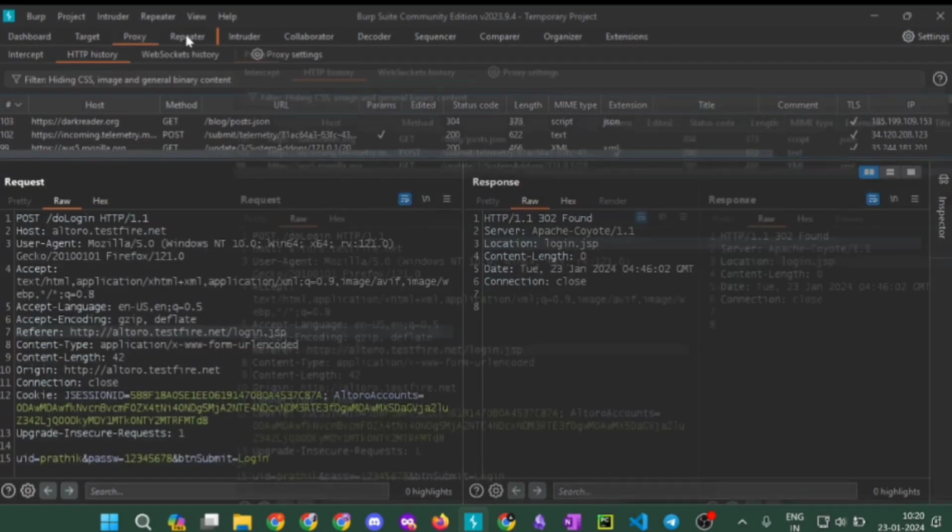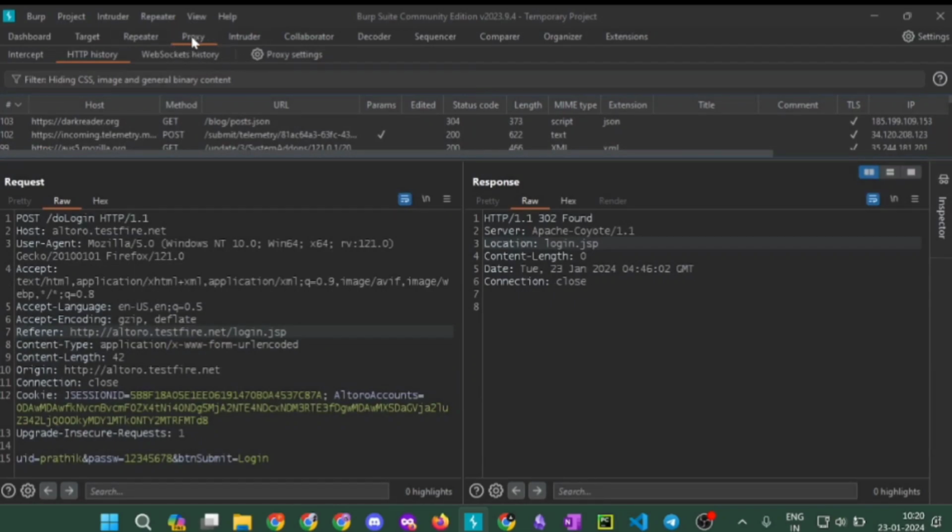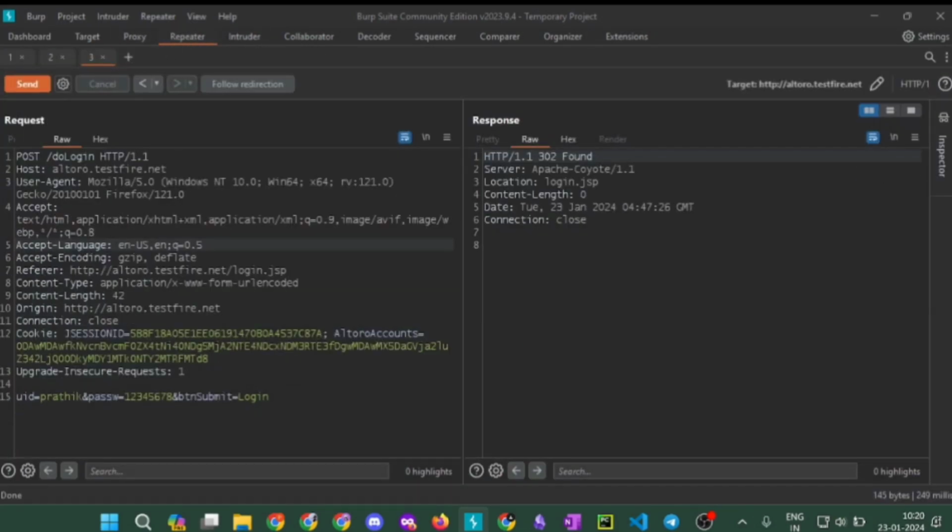But in my case, I'm not at all being rate limited, and the requests are passing through again and again, and I'm getting a valid response.